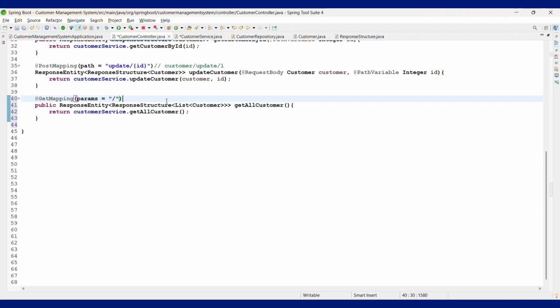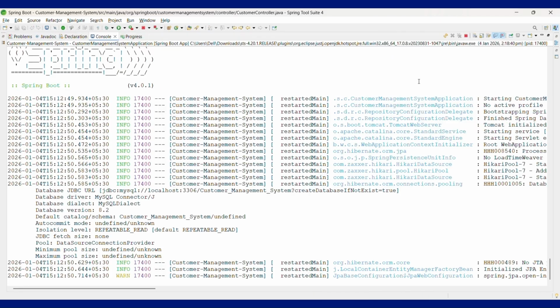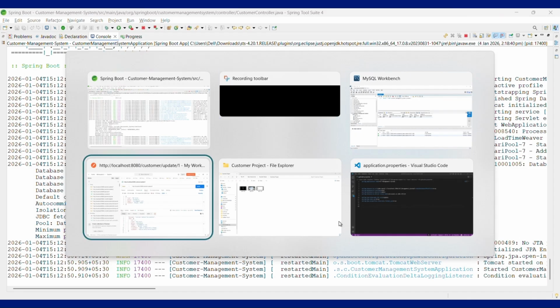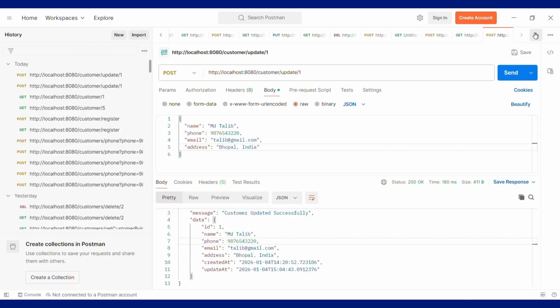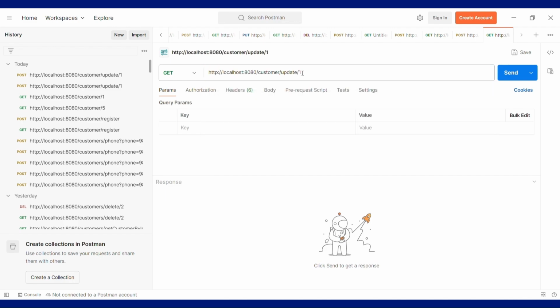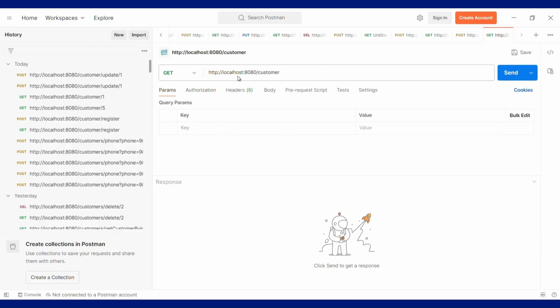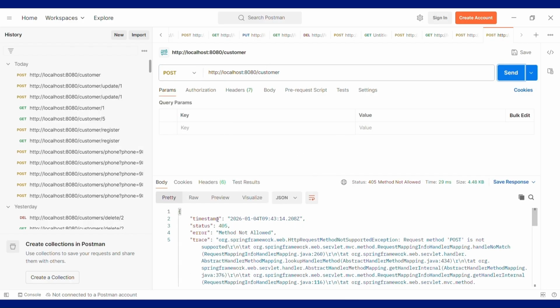Okay, let's save it and go to Postman. Control M, restart the server. Come to Postman, go to the new one, and here customer. What type of API is it? It is a get type of API. What if I enter wrong here? Let me enter the post type and send it. See, the timestamp is this. Status is 405, method not allowed. What if we do the get? Let me see.